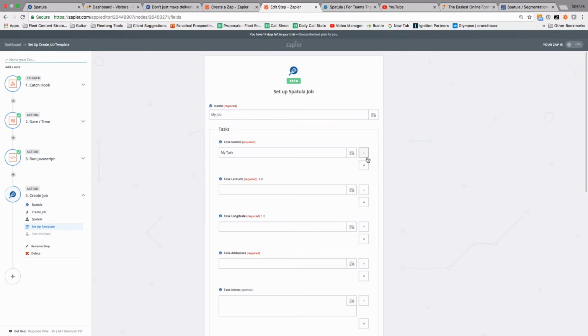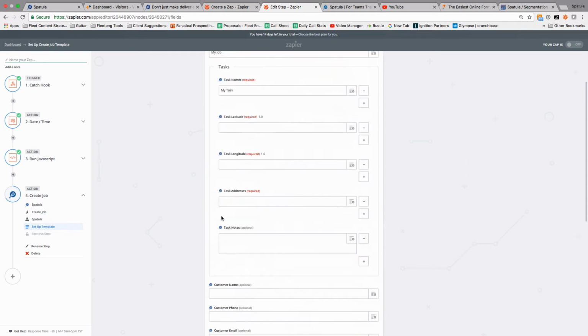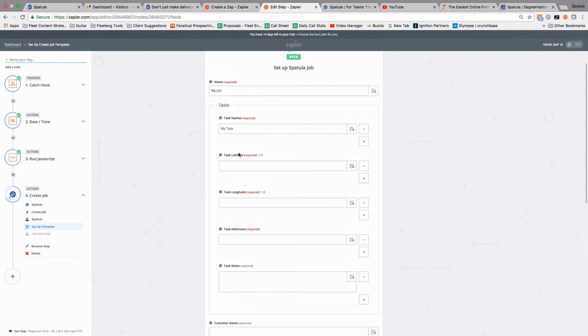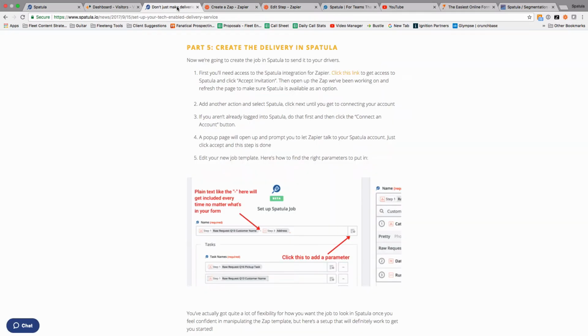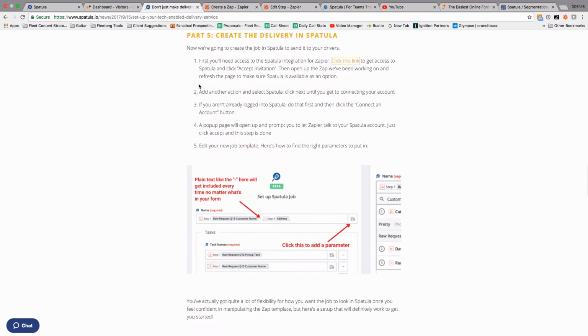Now what we're going to do is to set up how the job is going to be created in Spatula. So you've got quite a lot of flexibility of how you want this to get set up. And you'll soon see after we create a job exactly what ends up showing up where. But let's just have a look at what I've suggested as the way to put this together.